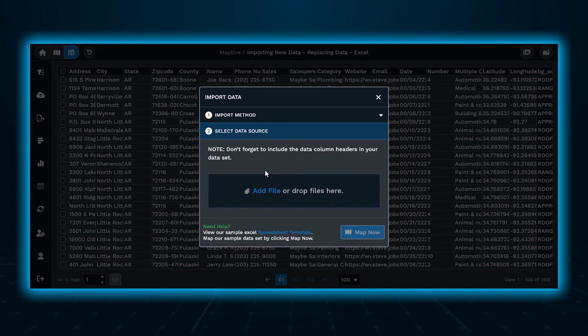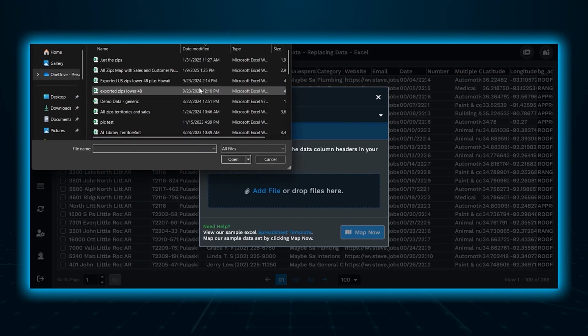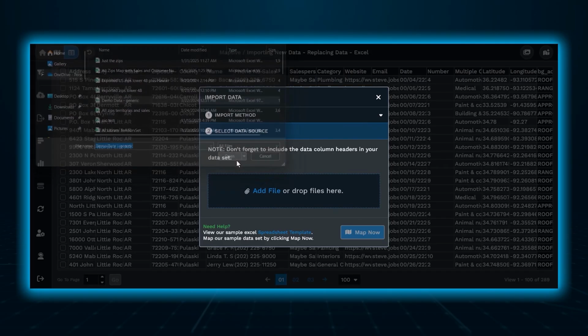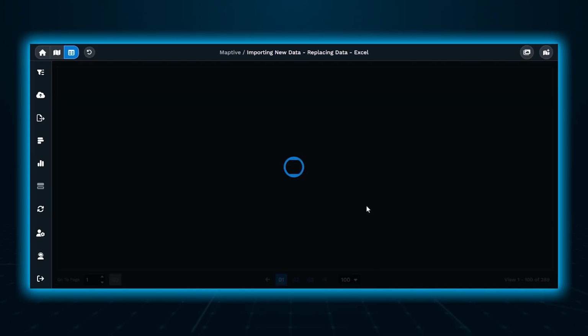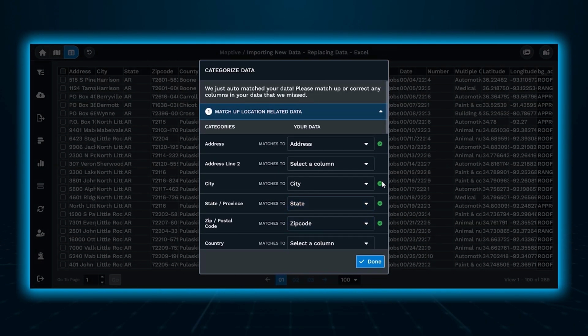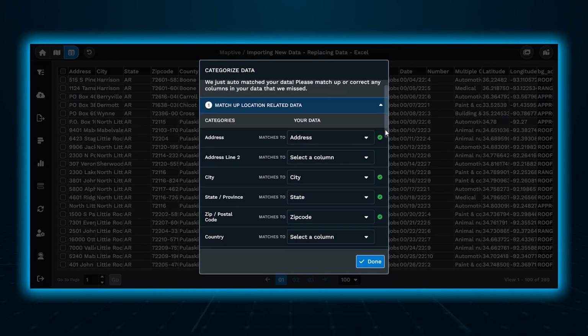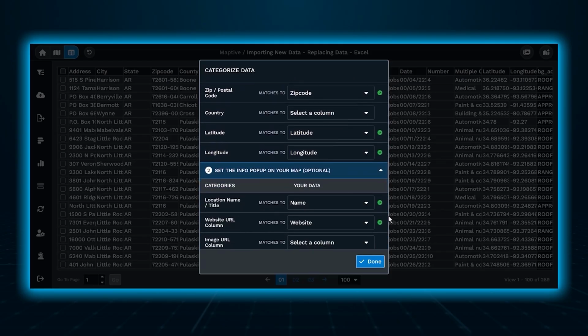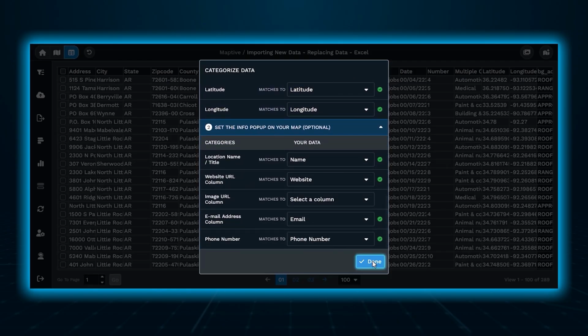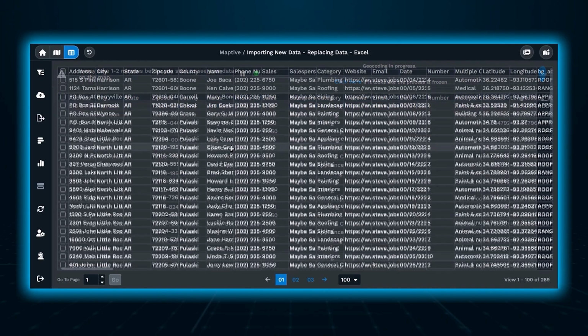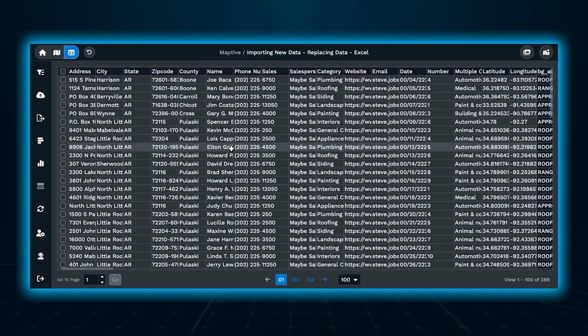Because I created this using Excel, it's making the assumption that that's what I'm going to use here. I'm going to click Add File, or I can drop my file in here. And once we've got that, I will choose my data. It's going to double check and make sure that all the columns are as they should be. I'll hit Done. Now I've just refreshed my data using Excel.